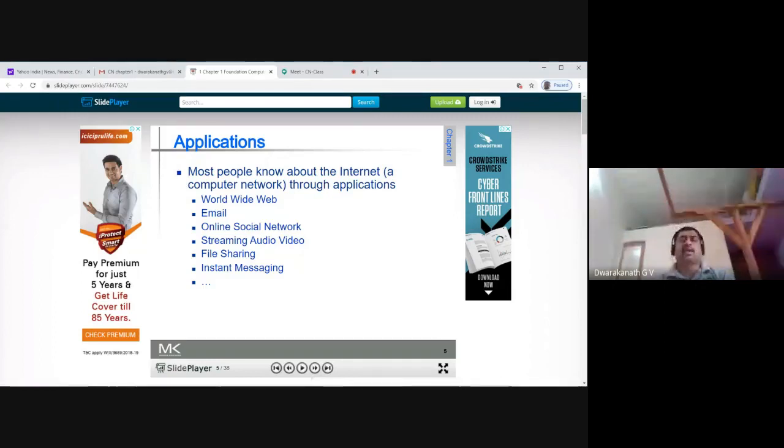Coming to the next, instant messaging. Instant messaging is nothing but chatting. Today, you can take the example of WhatsApp, Telegram. Wherever you are using different chatting applications, you can give all those examples, and you can tell what the application of that particular thing is. So these are the applications of a computer network.